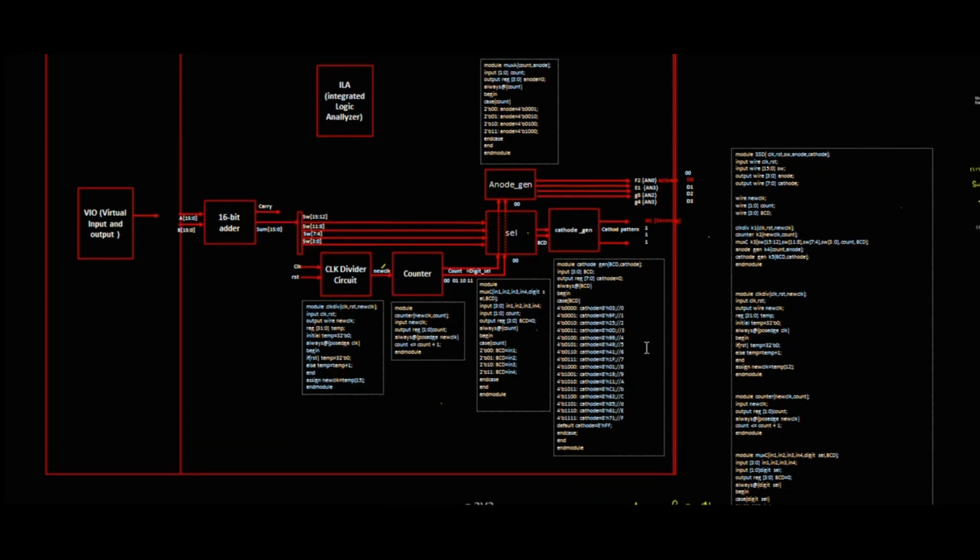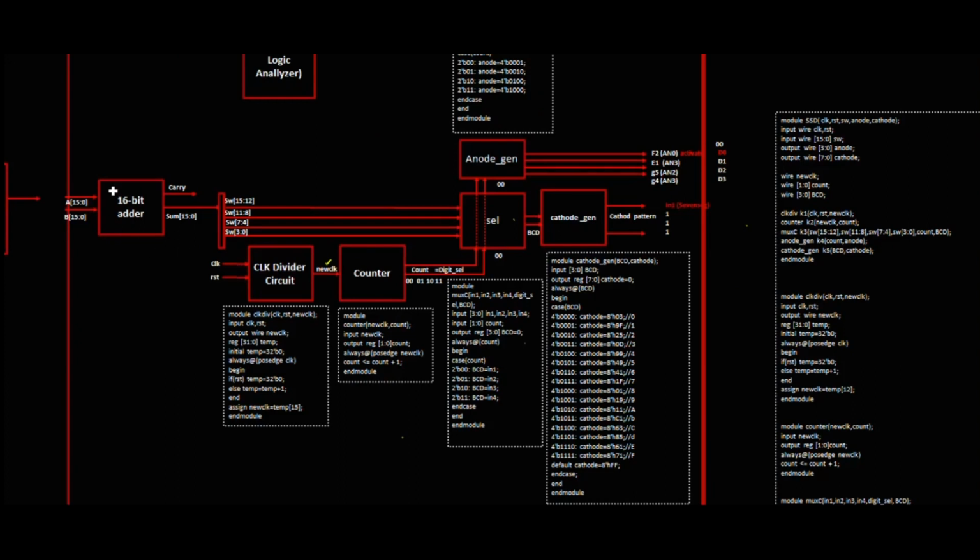So let us do the hardware implementation for the 16-bit adder. As we have observed that the adder configuration is 16-bit, I have to give the A and B with the size of 16-bit. So totally there are around 32 inputs that I have to provide to verify the functionality of the 16-bit adder.